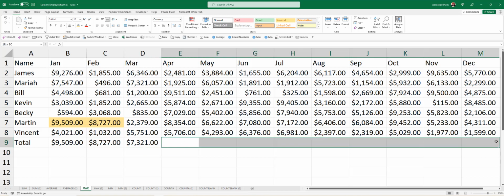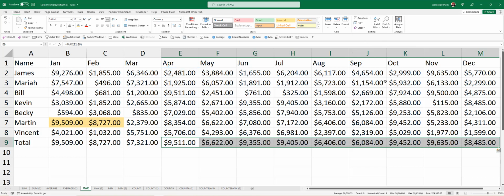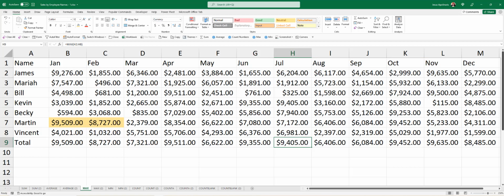Now I could come right here, select all of the blank cells underneath all of these numbers, and I could come right here, select max, and boom, this is where I'm at. But there's one thing that I want to show you. I'm just going to delete this.